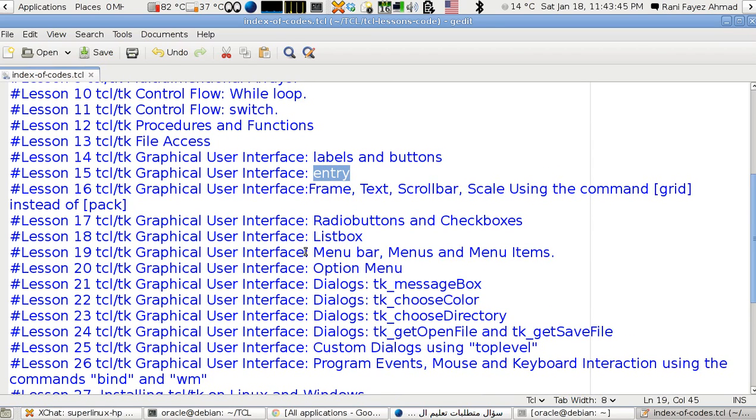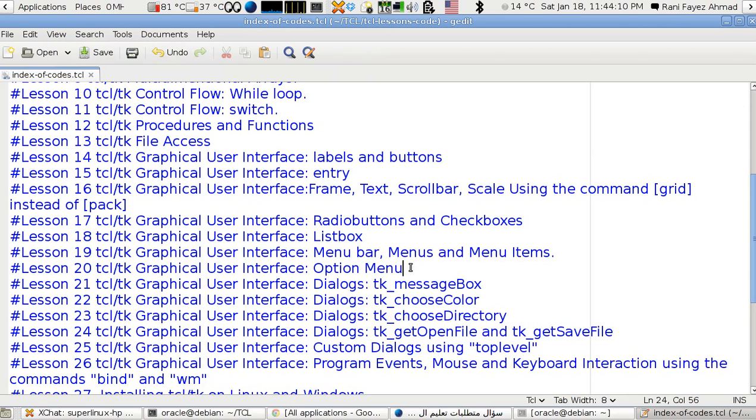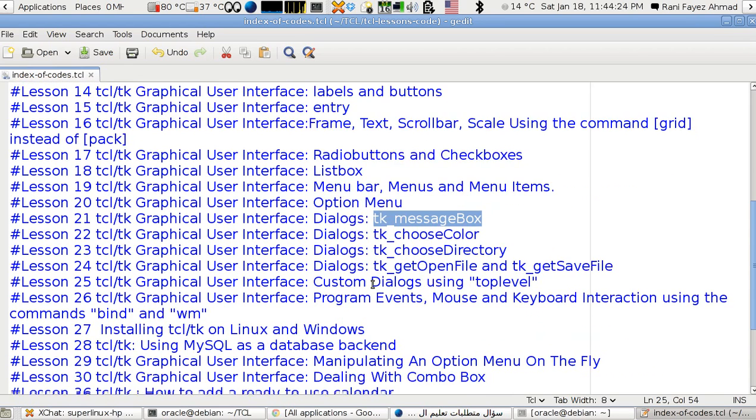Radio buttons and checkboxes, you select one out of many, or you select a number from many. You've got a list box, a list of items in a box. You've got the menus, how to put menus similar to these. We've got the option menu. It's like a menu that you have to click and keep clicking on.